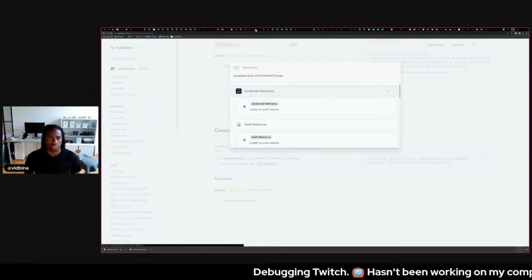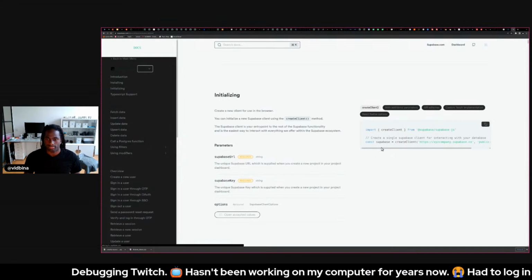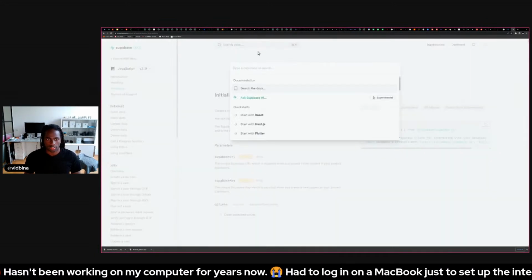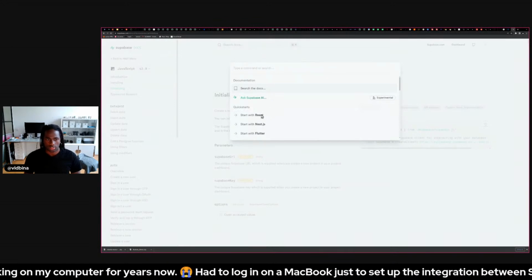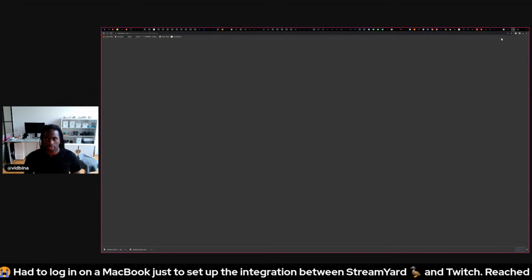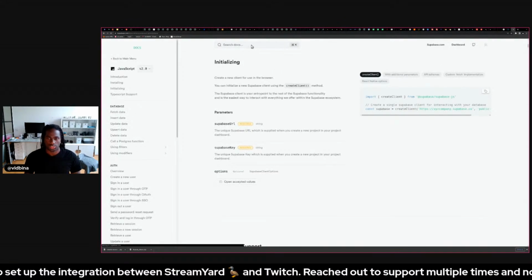It's not cool. Let me just search React and then auth. Gosh, I have my Vimium key bindings that keep messing this up. Yeah, let's just go back.